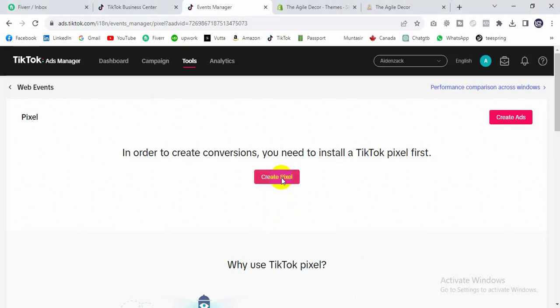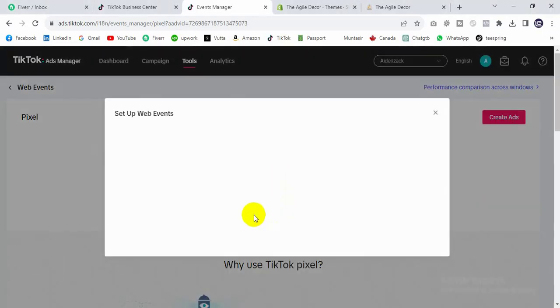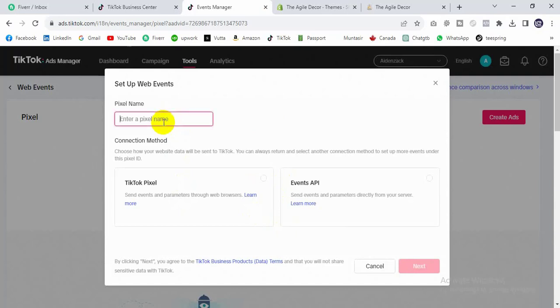Then I will click create now. Okay, then I will keep a name for this pixel. You can keep your client name or your client website name or your website name here.